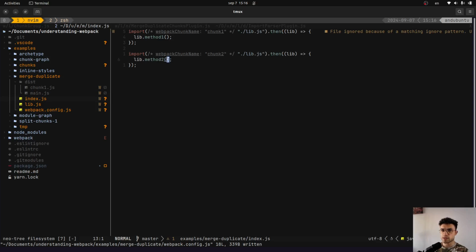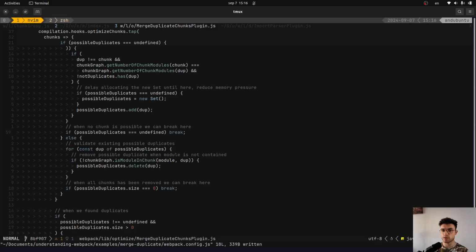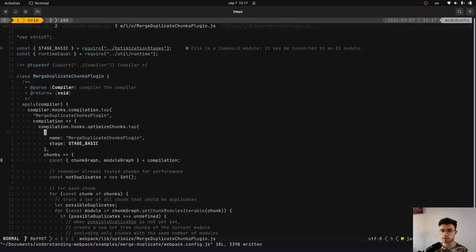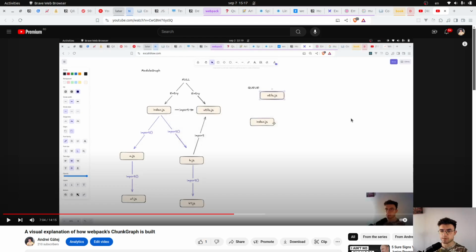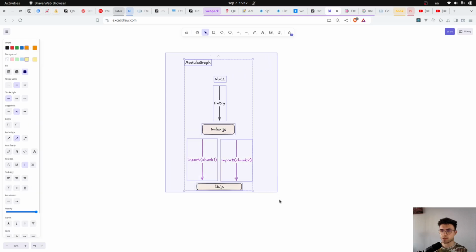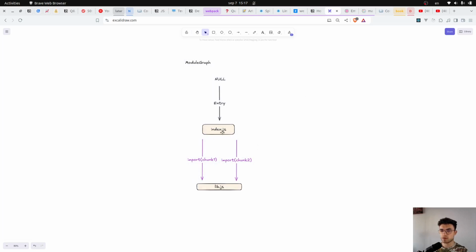What I want to show you next is how this can be done. For this, of course, there is a plugin, which is the merge duplicated chunks plugin. This is the source code, but in this video I would only like to apply the algorithm that is being used here on the diagram that I have prepared. So let's see, the diagram should be here. This is the module graph, a simple one.